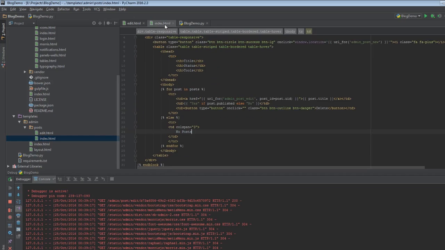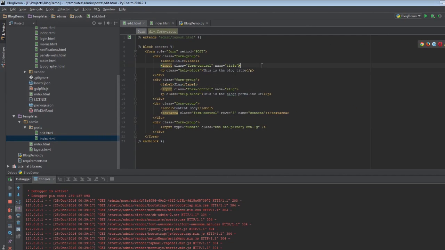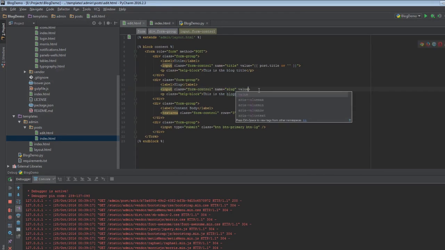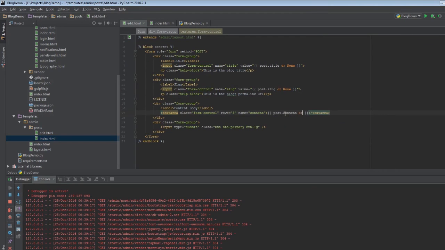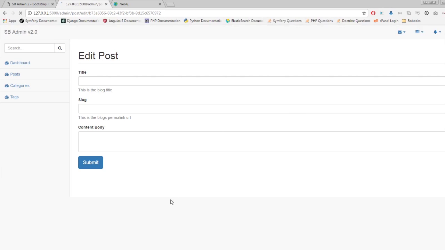Now we need to populate the fields. So over here we can do a value equals post.title or nothing. All right, and value equals post.slug or nothing. Probably put none. post.content or none. All right, refresh, and there's our data in here. Perfect.